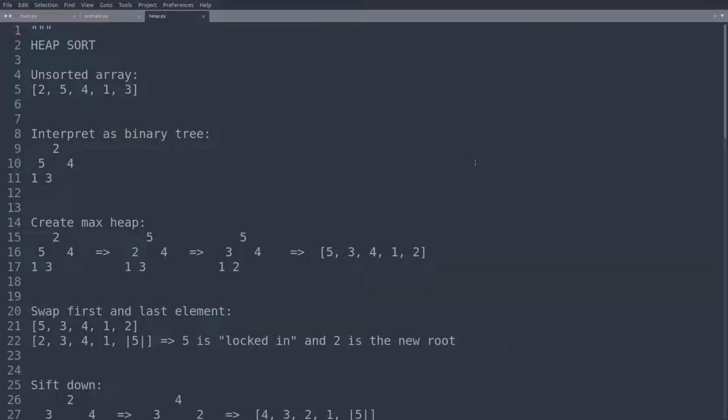So I'm now in a new script called heap.py, and let's have a look at the following unsorted array. It reads 2, 5, 4, 1, 3. We've seen that before. Now the first thing that we'll have to do with heap sort is to think about this array as a binary tree.